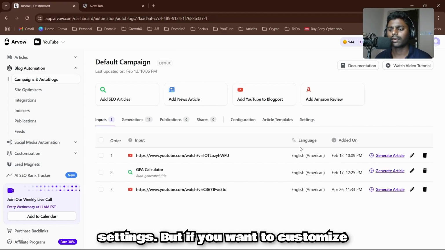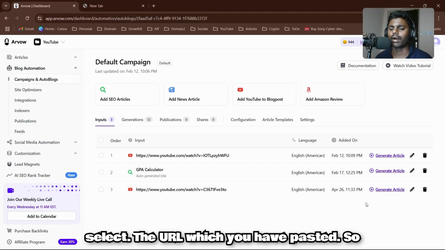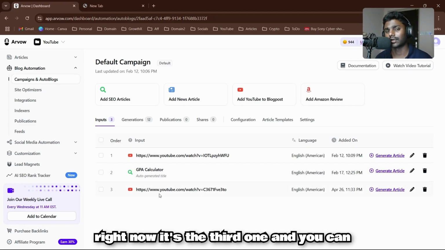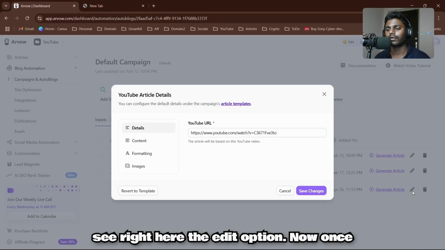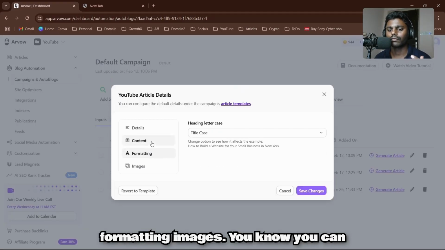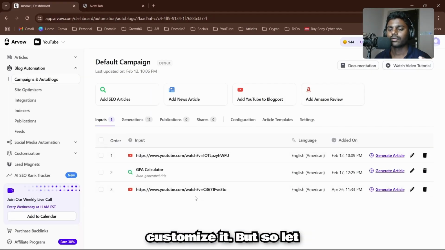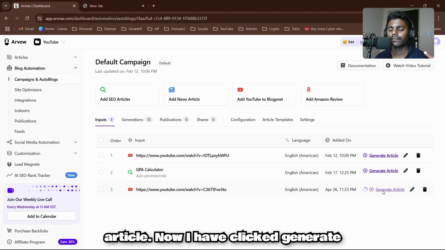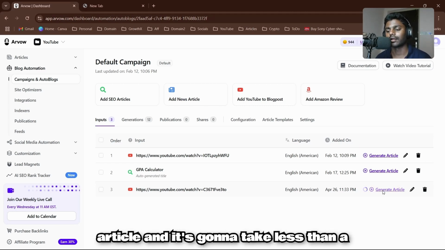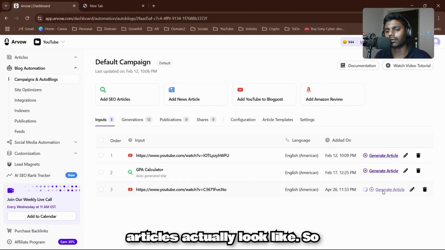But if you want to customize it, what you want to do is select the URL which you have pasted. So right now it's the third one, and you can see right here the edit option. Once you click on it, you can see the content, formatting, images, you can customize it. But let me go over here and click on generate article. Now I have clicked generate article, and it's going to take less than a minute, and I'm going to show you how the articles actually look.